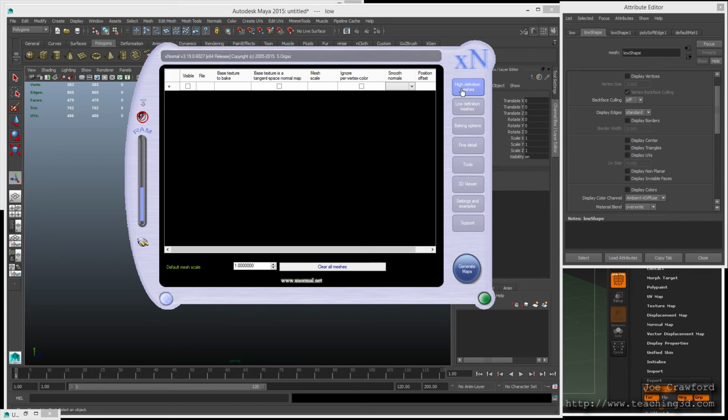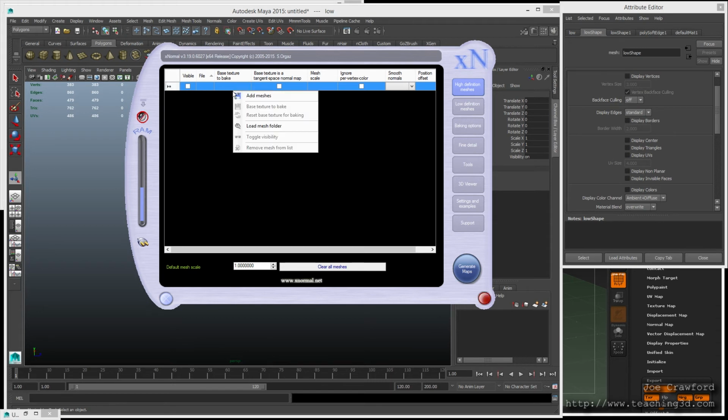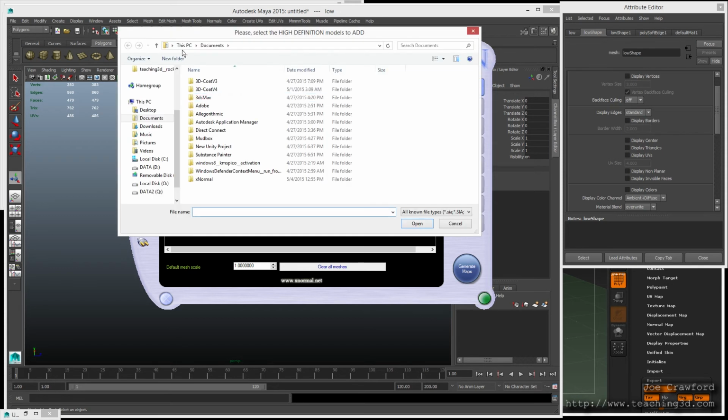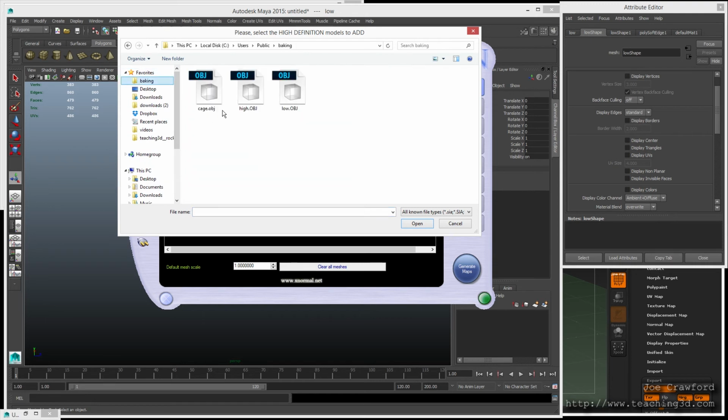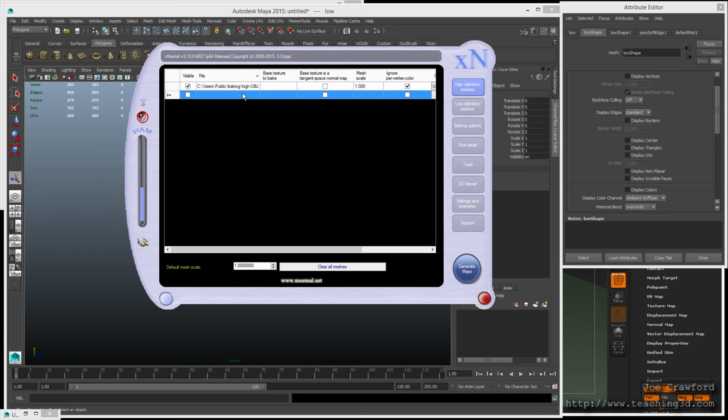So here's our high definition meshes. The way it works is we can click on one of these slots. You'll see they highlight blue when they're selected. If I right click, I can say add meshes. Then I'm going to find my baking folder. So here's the hi.obj. There we are. Note this ignore per vertex color checkbox right here. At the moment, we don't need our vertex colors, so we're not using that. But if we had polypaint in ZBrush and we wanted XNormal to be aware of that, we'd have to turn this checkbox off. Right now it doesn't matter, but there are times when it would be useful.